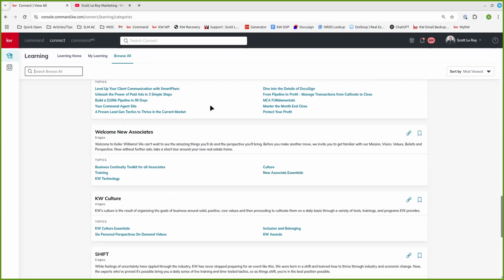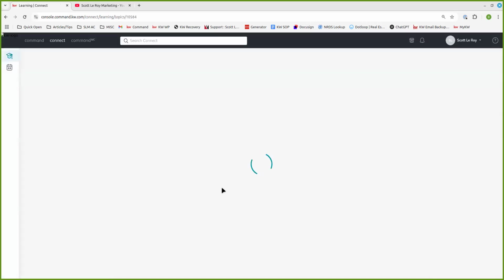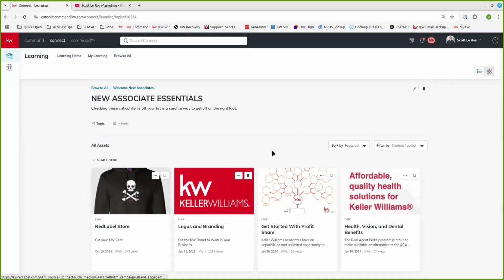We can also search, and it will bring it up to the top so that we can see it again. So I'm going to click New Associate Essentials. And then you'll see a link for logos and branding. So if we click on that, then it should load.